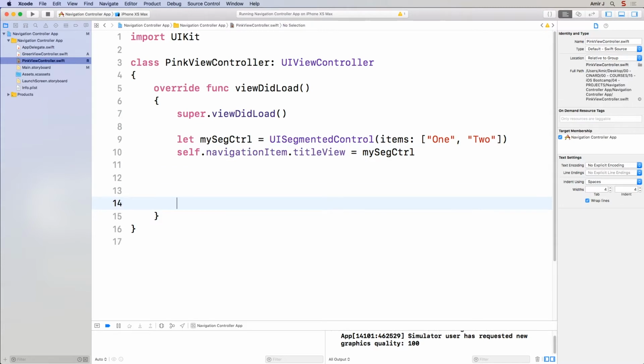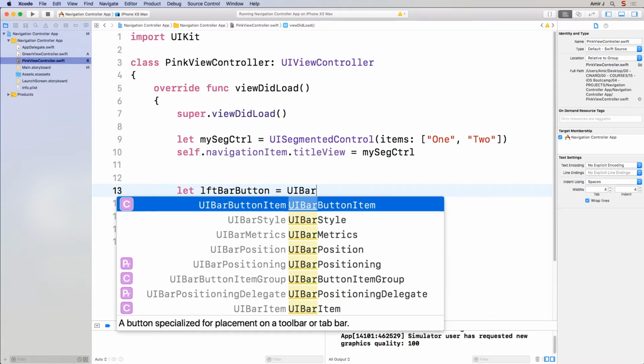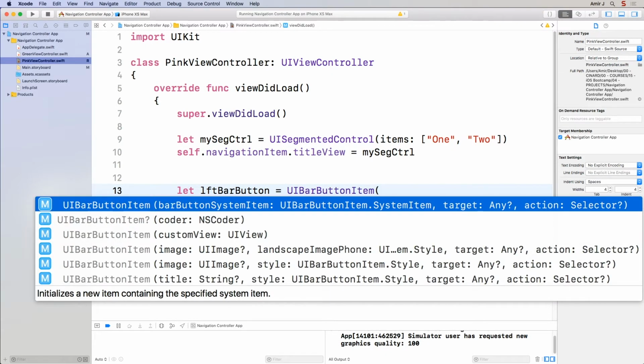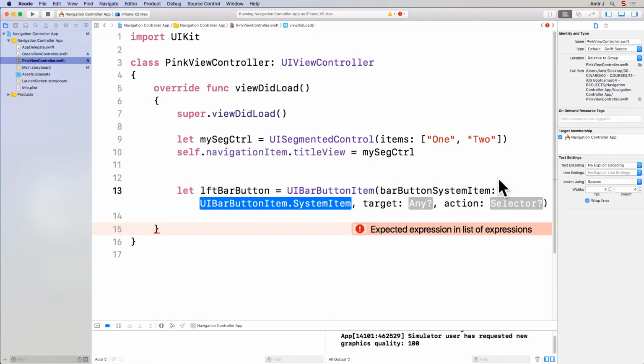And I'm going to go ahead and say, let left bar button become a UIBarButtonItem. And I'm going to build it just like the last time with a button system item. You could make it with that, you could make it with an image, or you could just make it with a title if you wanted to. So this time, again, I'm going to make it with a system button.